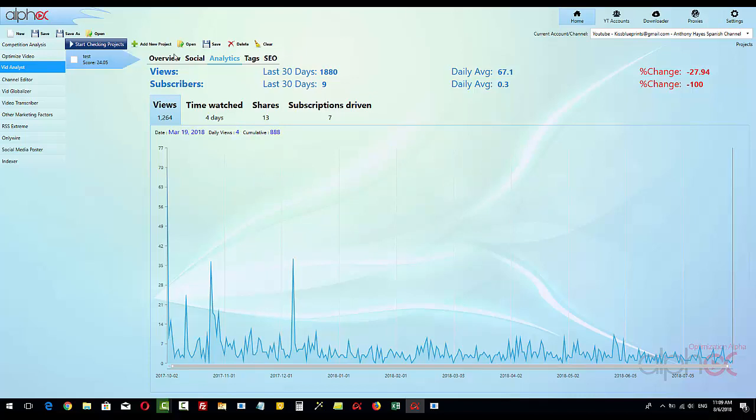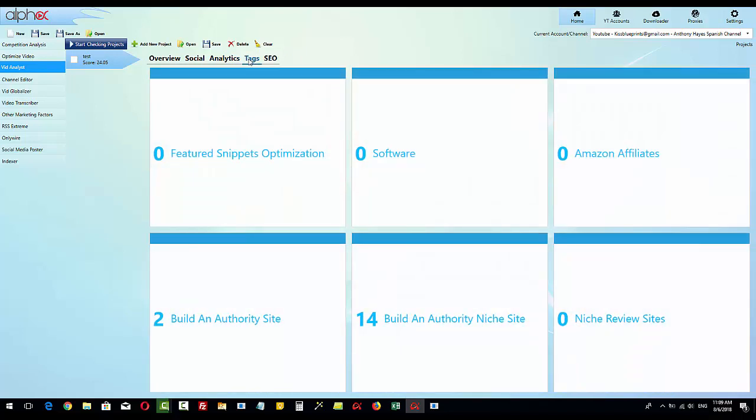Okay, next we've got this tags, and you can see in here whether you're ranking for any of these tags. So obviously for the keyword software, I'm not ranking for that particular keyword. So it tells me two things: that I need to improve the tags that I'm using in here and make them more relevant for the video. And when I have made it relevant for the video, you can see build an authority site, we're ranking number 2 in YouTube for that keyword, and for build an authority niche site we're ranking number 14.